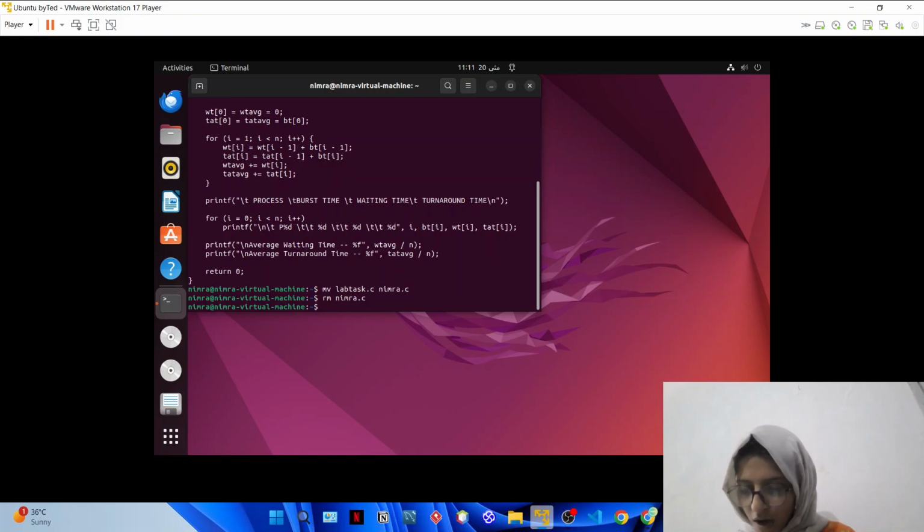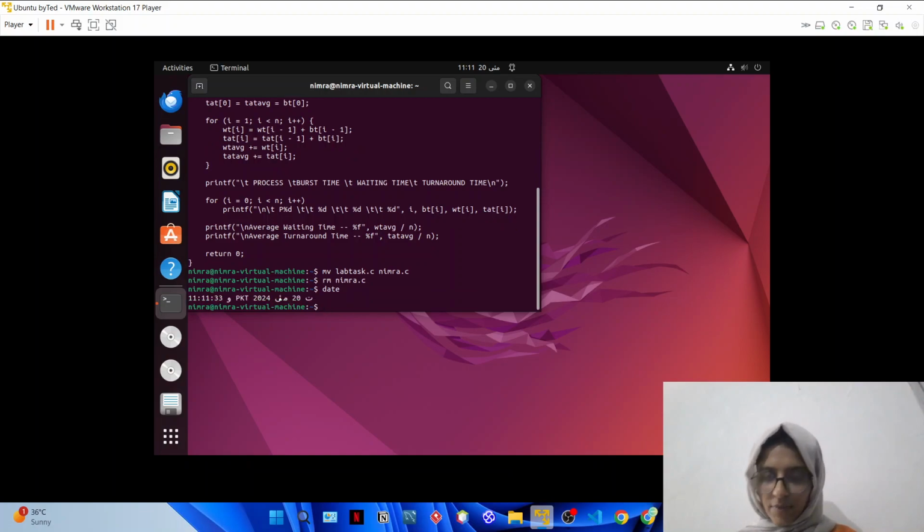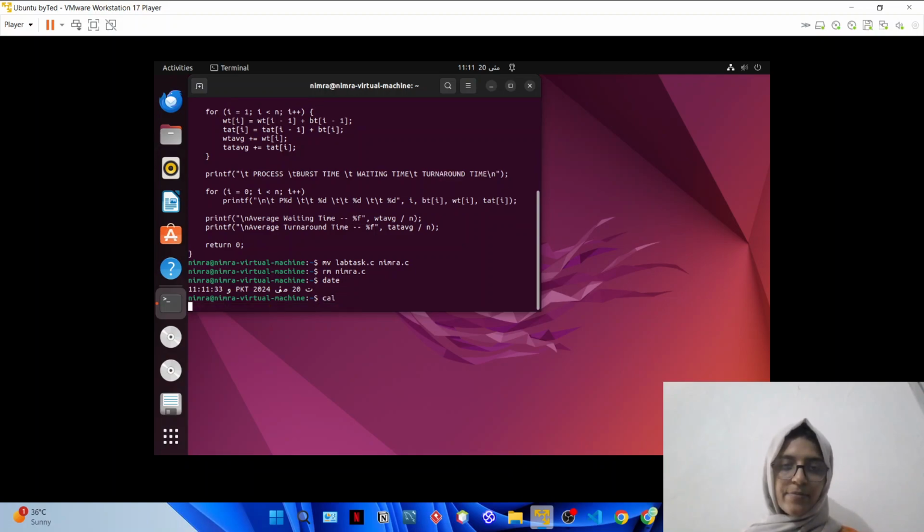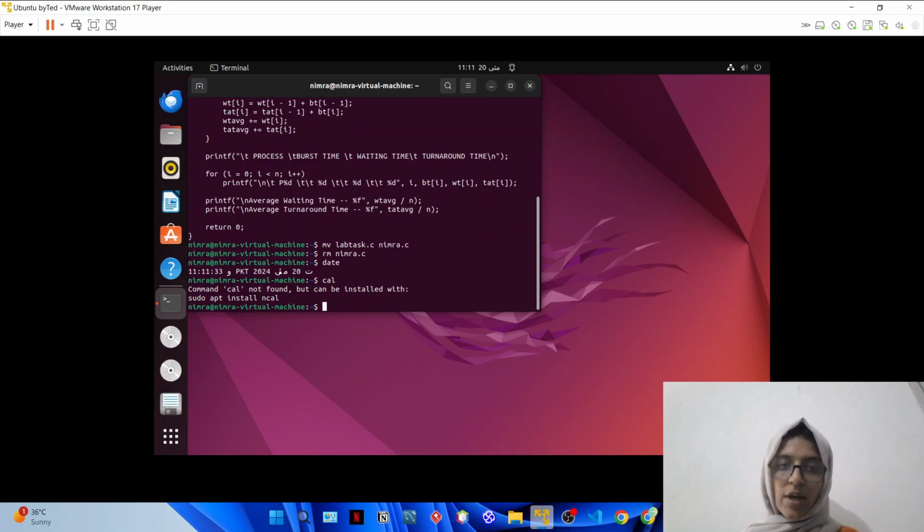Then we have the date command to show us the date. Okay, and then we have the cal command to display the calendar. Okay, we have to install that and then we will be running it. I will install it later. Then we have the clear command to clear the contents of the screen, and then the exit command to exit the shell. And then we have mkdir to make a directory and rmdir to remove any directory. Okay, these are the basic commands which we know already.